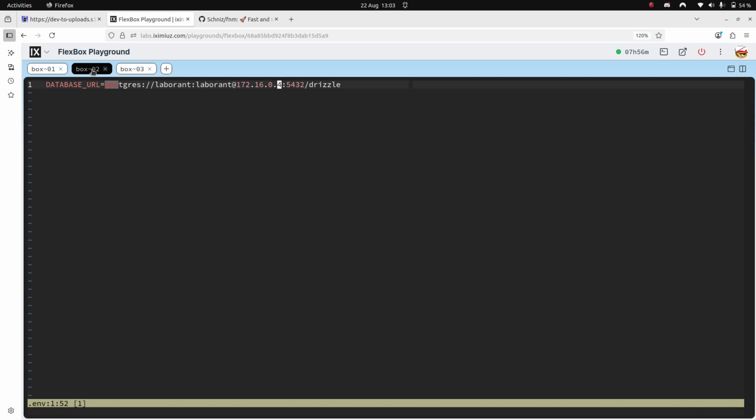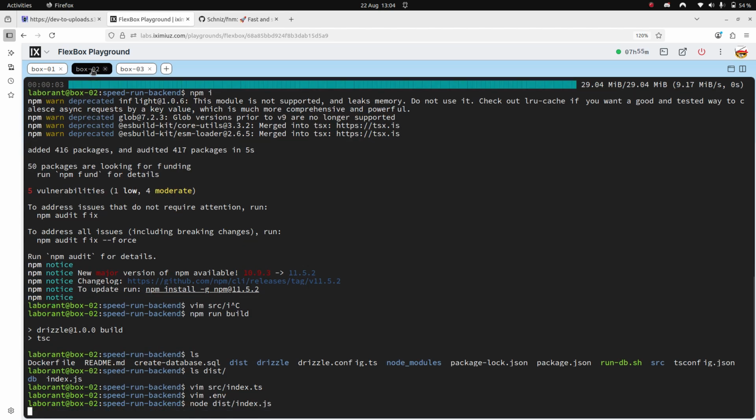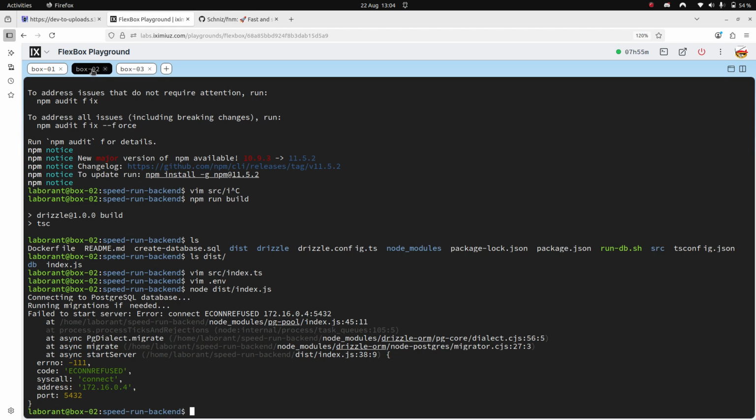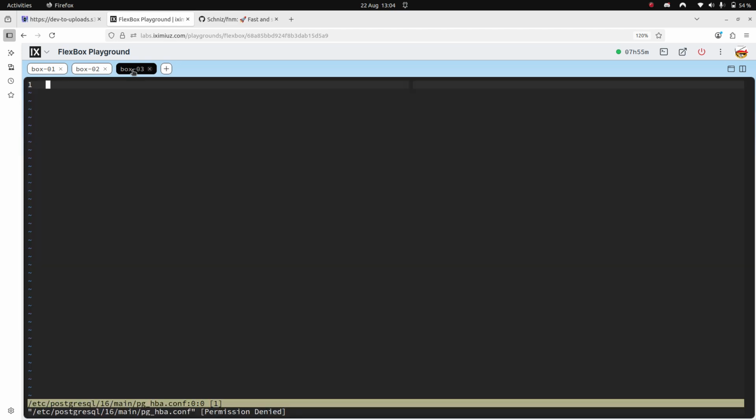And 5432 is the Postgres port, so that's fine. And now if we just run that, and of course, ECONNREFUSED. That's because we need to update a little bit of configuration. Let me just remind myself where that is. I think it is in, yes, let's see. Good, and PG, this is the first one.